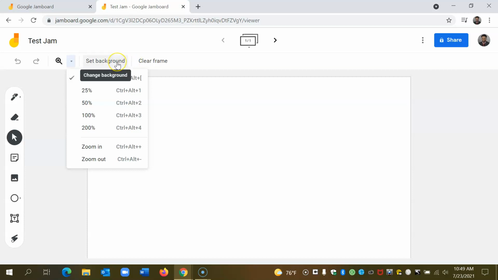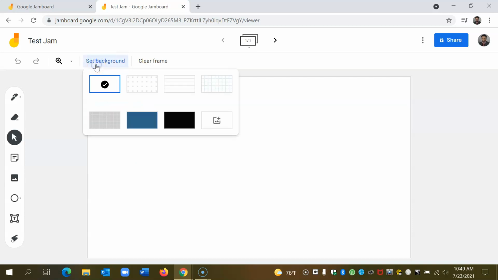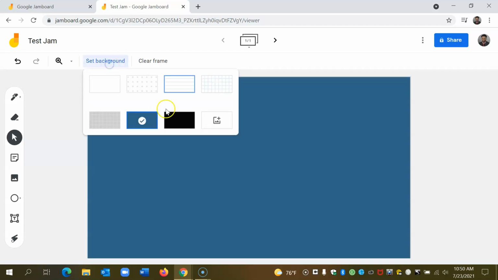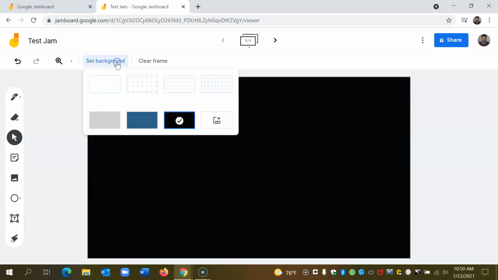You can set your background, and by default the background is blank. And so if we wanted to change this background, we could select any of the options that are available. And if you see from the default options, if you would like to upload something different, you can select the image option, and this will allow you to upload an image from your computer or desktop.